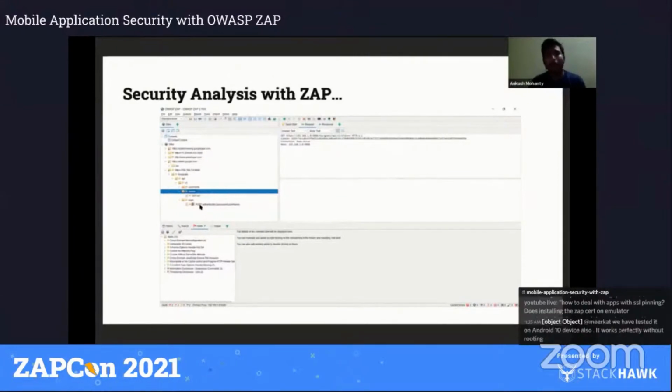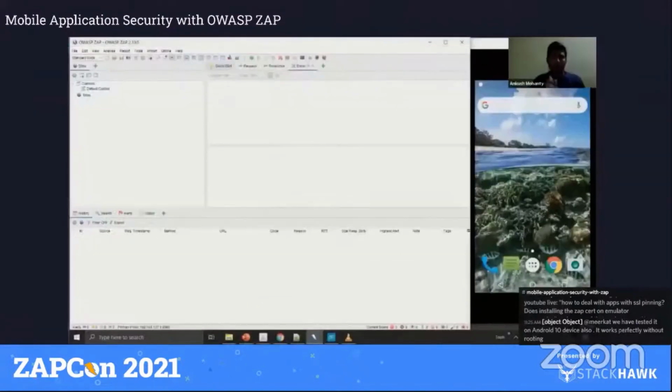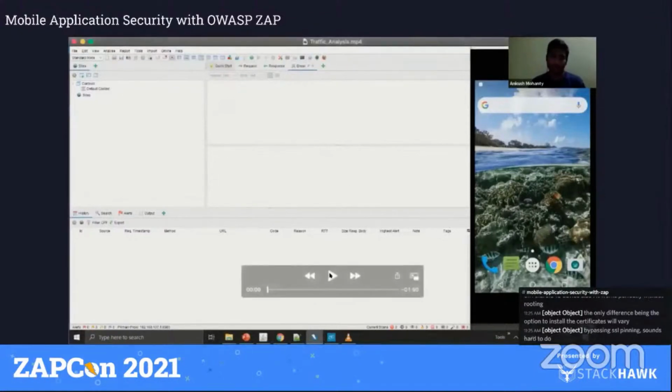So let's go to the mobile device part, and see how it is helpful to analyze the traffic, meaning how we can discover various kinds of critical vulnerabilities using traffic analysis with ZAP. So let's start the demo part. Here we will find one critical vulnerability, privilege escalation, using OWASP ZAP with the GoDroid application. So let's start.